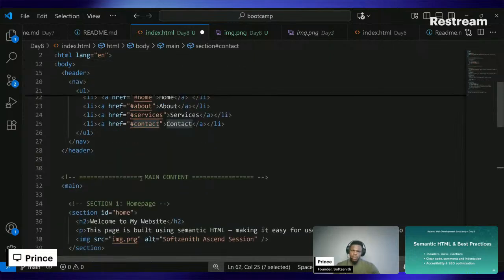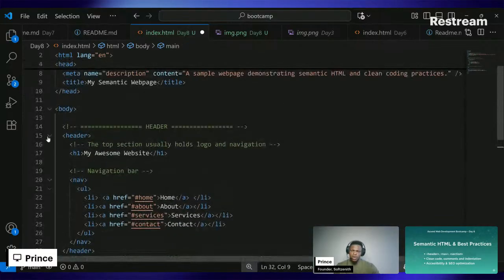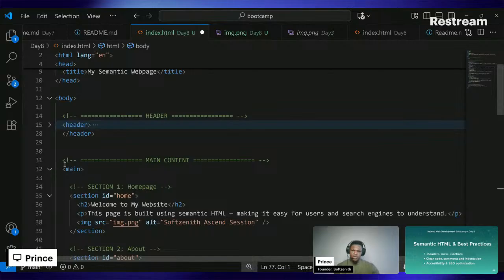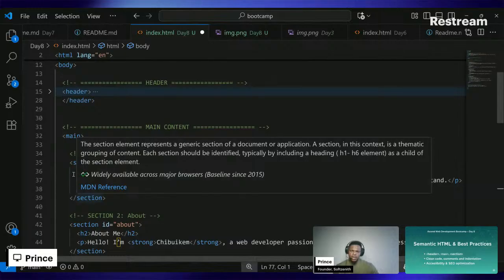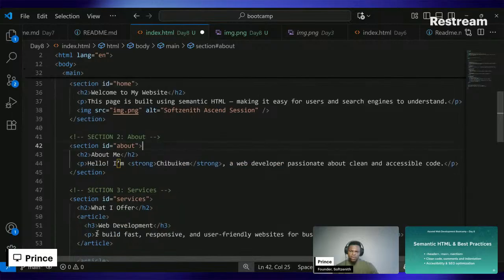Okay, so we have the main tag here. After our header, look at it, the next tag we have is the main. This main is more like the main content, everything you want to show that is not the header and footer, more like the middle of your body. Inside it we can have different sections, like the home section, which shows the basic introduction about the website. You can see the opening and closing of the section, and the things in the home section are described. We also have the about section and the services section.